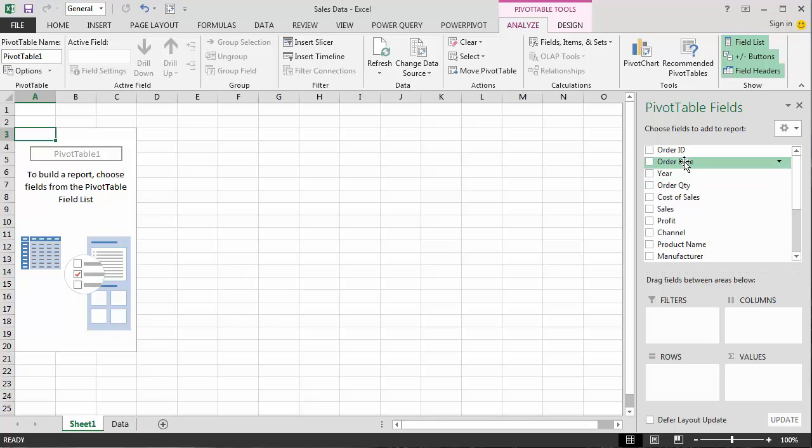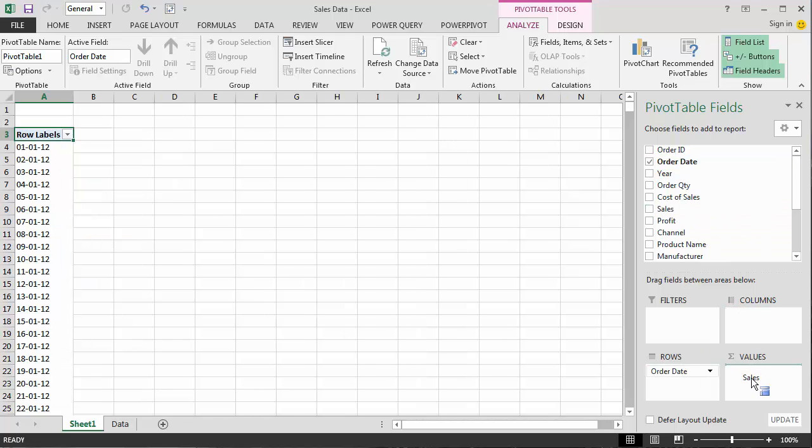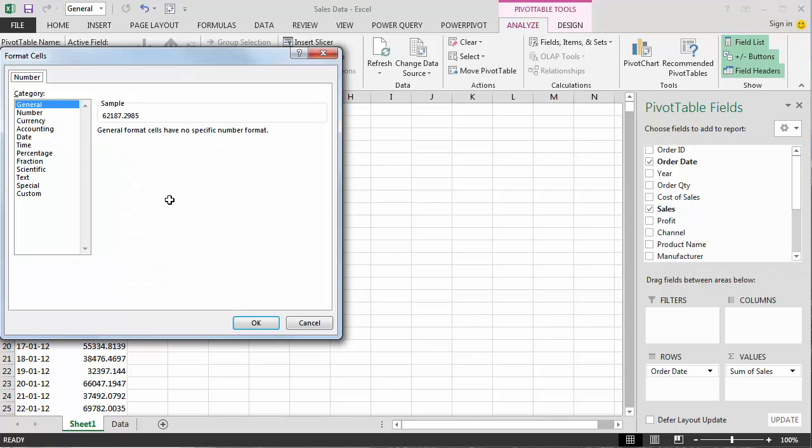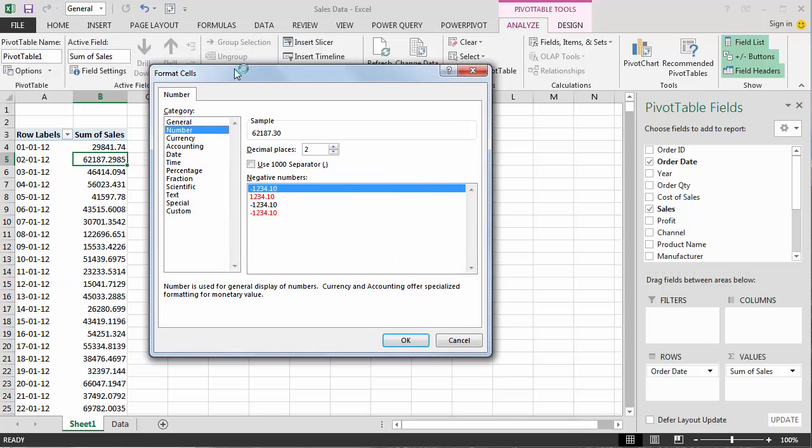We're going to use a feature where we can use some grouping. So we're going to use our order date, I'm going to place that in rows. We're going to use our sales, put that in values. Just to make our numbers look a little bit better, I'm going to use the number format feature. So just number format this quickly.